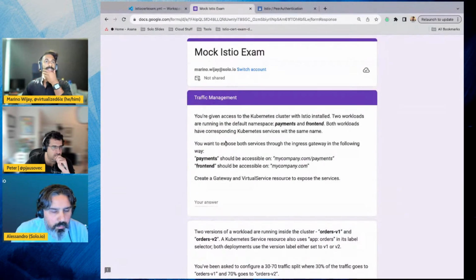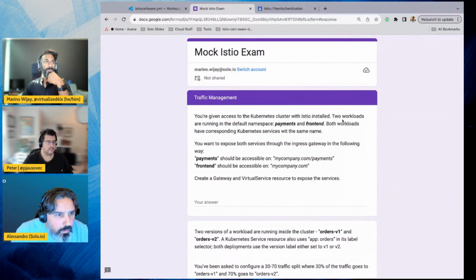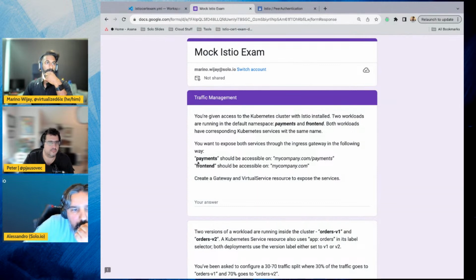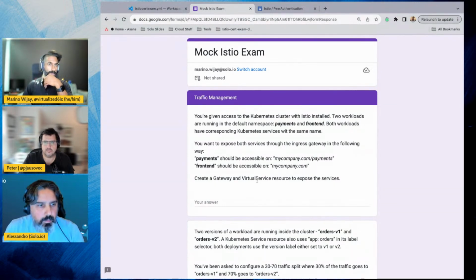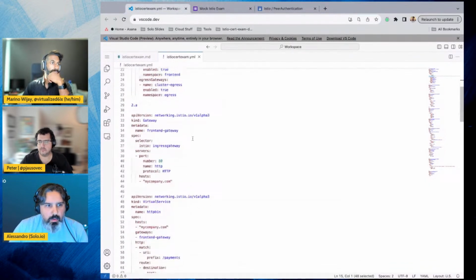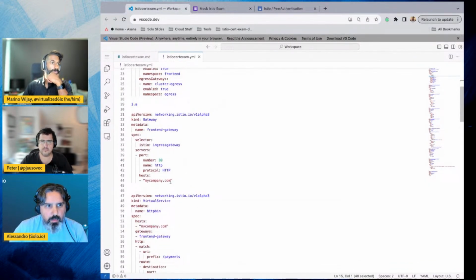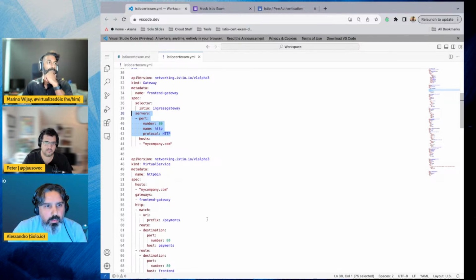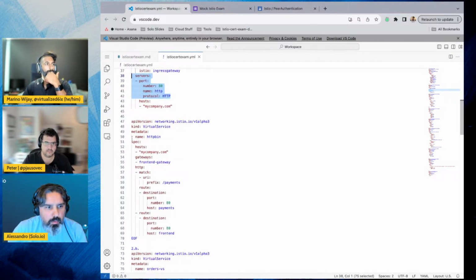All right, you're given access to a cluster with Istio installed. 2 workloads are running in the default namespace, payments and front end. Both workloads have corresponding Kubernetes services with the same name. We want to create a gateway and a virtual service that aligns to this. So if I go back to my resource here, I've got a gateway resource that's listening for this host on a default set of ports and protocols that we expect to use, because this wasn't specified. And now we have a virtual service that aligns with that configuration.